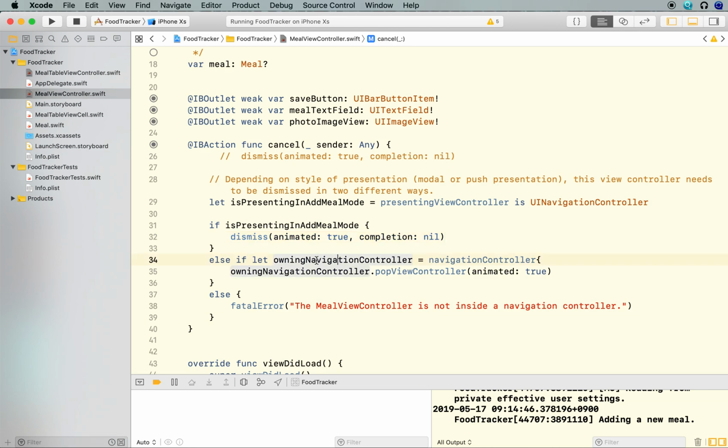Else if let owningNavigationController equal navigationController again. So else if, that means the view is not presented by the navigation controller, and we check another condition, that it is the owning navigation controller. That is another check of whether it is making its own navigation controller or not. We check in the first statement that it is UINavigationController. The second thing is it is your own navigation controller.